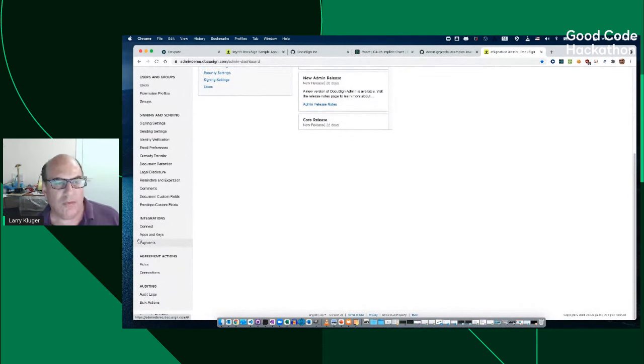And then for integrations, there's the API and keys. And I'm not going to do this because I would then show you all my different APIs and keys, and you don't need to see that right now. So this is where you create a new client ID, a new integration ID.